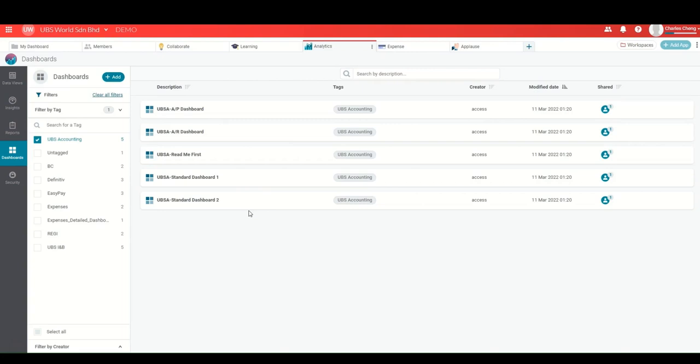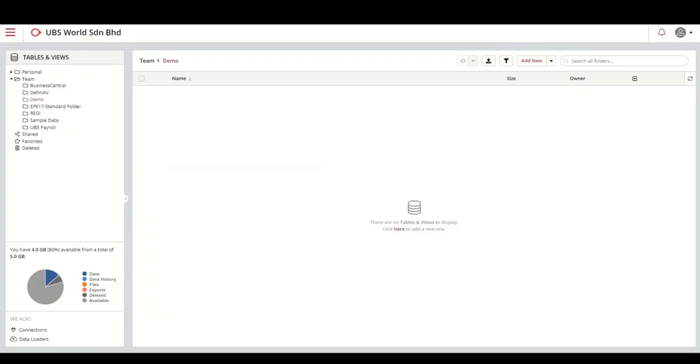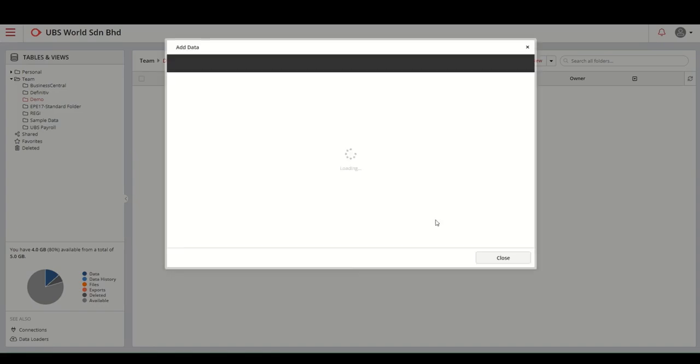In order to upload data into the Access workspace, you need to make use of the component called Data Engine in Access Analytics. You will find this in the 9-dot menu. All you need to do is click on it and select Data Engine from the drop-down list. Now, I already started it, so I'm going to toggle over to Data Engine. Currently, I'm looking at all the tables and views that I have. I have a folder called Demo, created specially for this purpose, and there's nothing there at the moment, so I'm going to click on Add New.